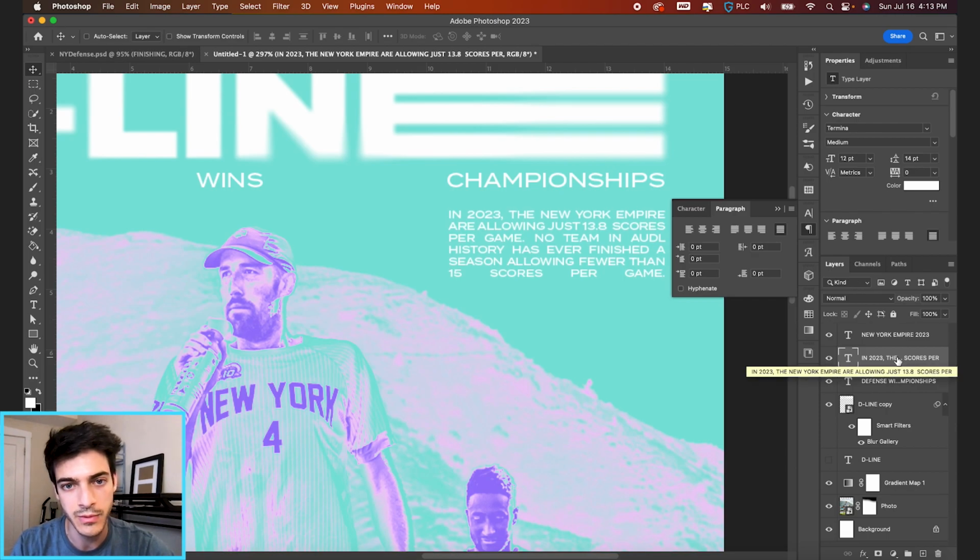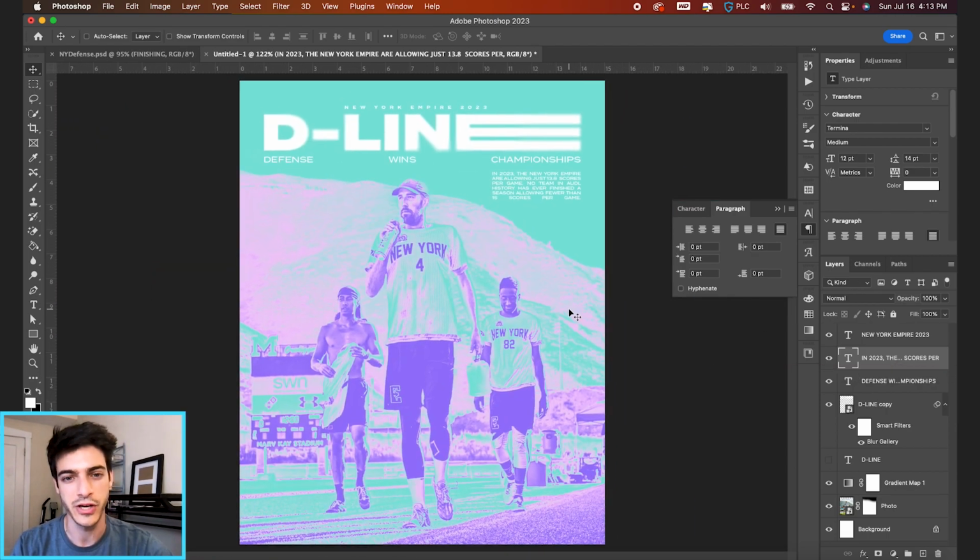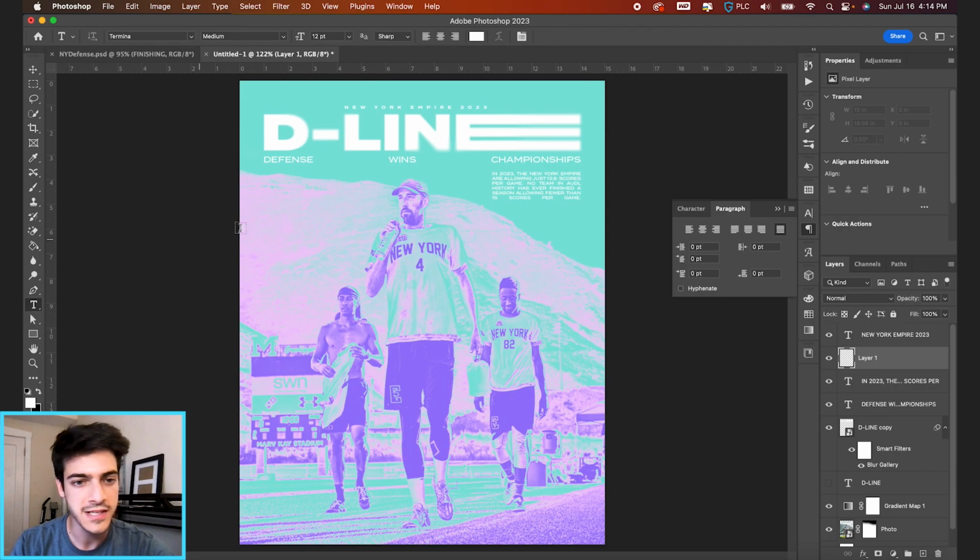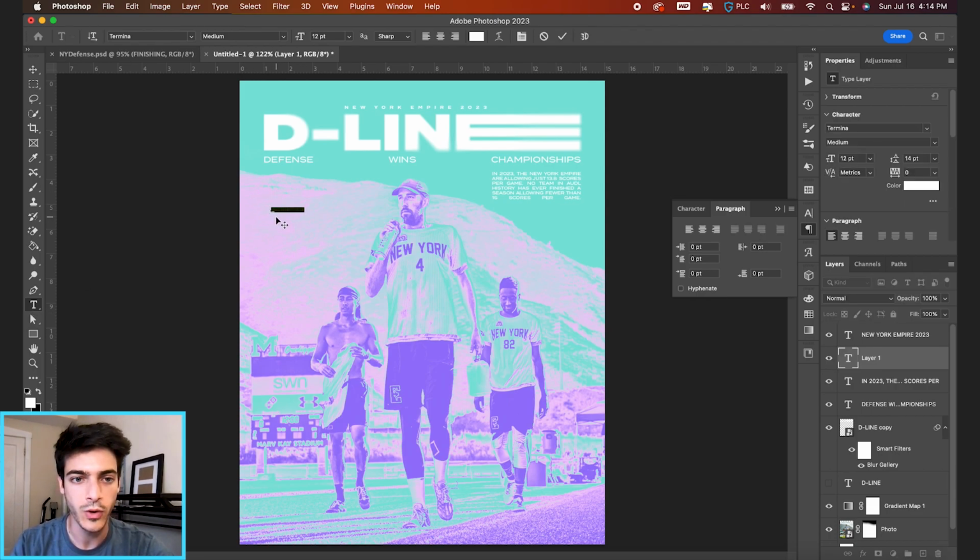So maybe move it down a little bit. But that looks pretty good to me. Now let's have some text go down in a column on the left side. Again, a new layer, T for your type tool. Just gonna click once. Don't have to make a text box out of this.